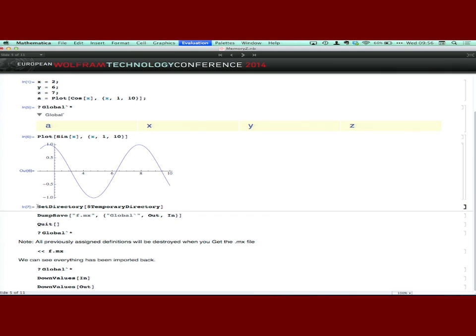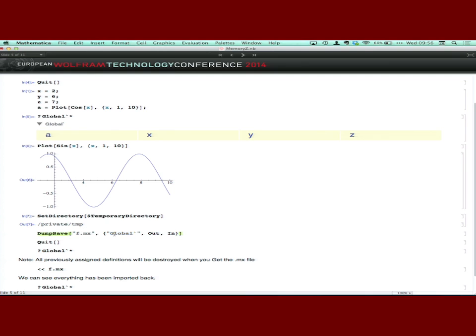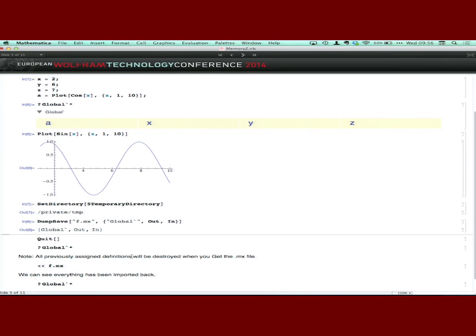I'll set the directory to a temporary directory, and I can use DumpSave to save certain symbols. So I could define the symbols a, x, y, z, or if I want to save the complete state of my kernel, I can basically use Global`, and it will save anything in the global context. I can save the outputs, and I can save the inputs. So we'll just have a look at this. Now we've saved to f.mx in this temporary file some values. We'll quit the kernel.